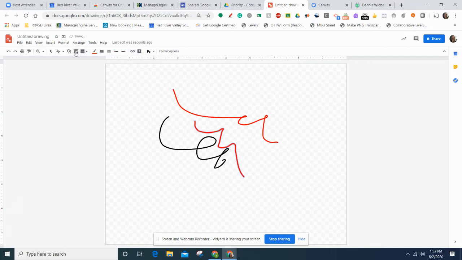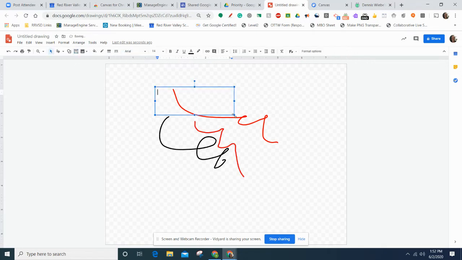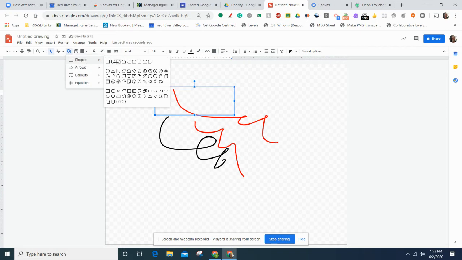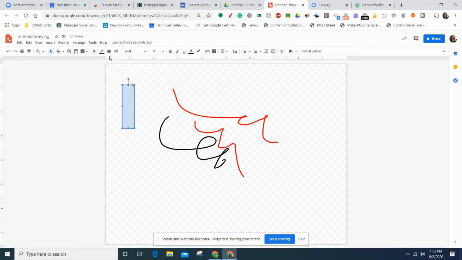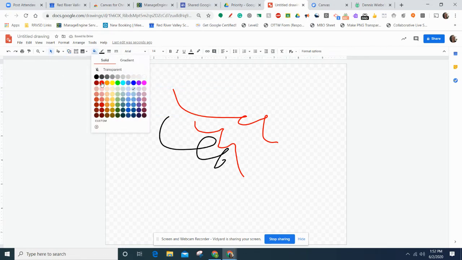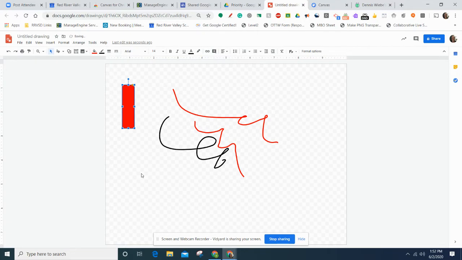Okay, and there's also text, of course, the big text. You can type your text in there. There's different shapes you can add. And of course, you can also change the color of those shapes and so on. And once you've saved these, they will save directly into your Google Drive. These can be put directly into Google Docs and so on. A really good way to do a drawing.